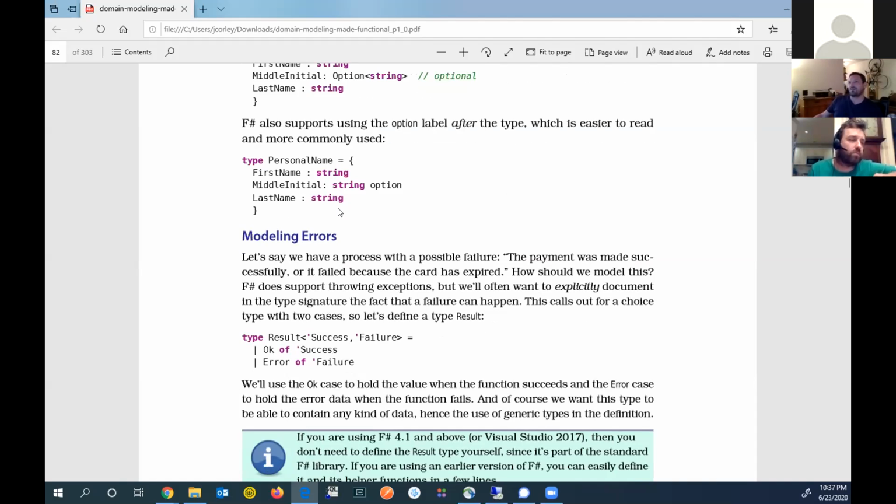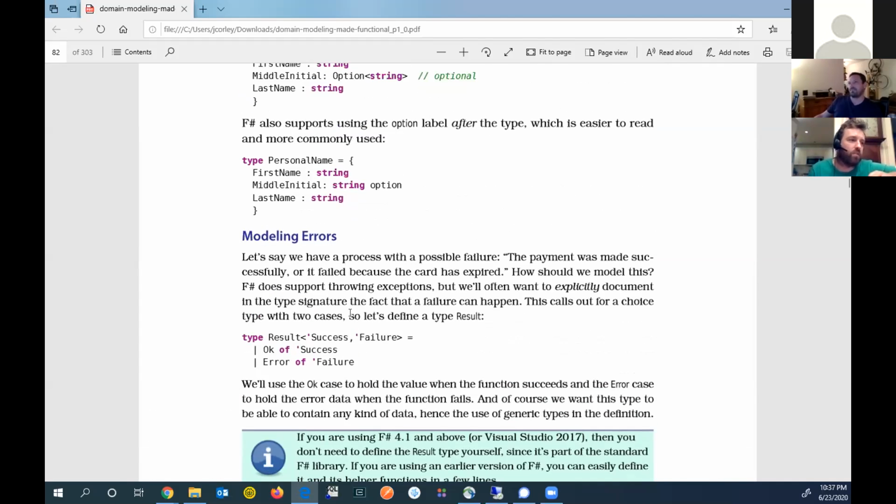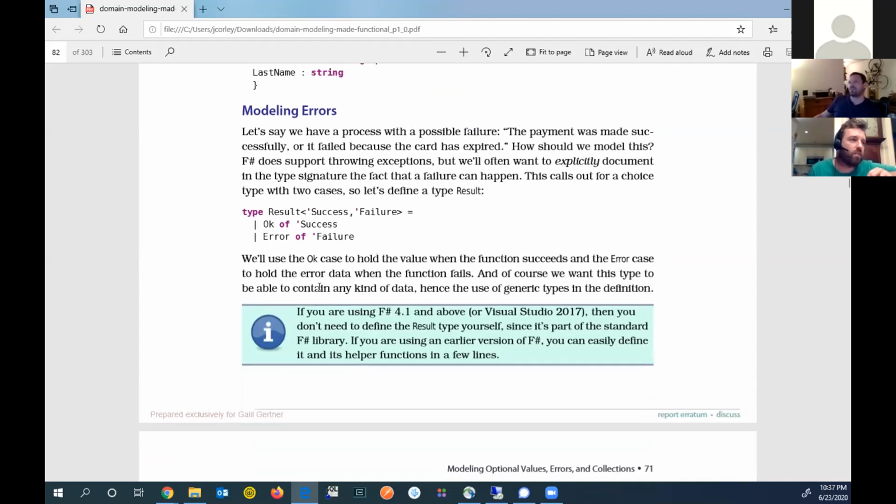So how do we model errors? Let's say we have a. Oh, sorry. Do you want to take this? No, go ahead. Keep going. This is good. It's all related, so keep going. All right, let's say we have a process with a possible failure. The payment was made successfully, or it failed because the card had expired. How should we model this?